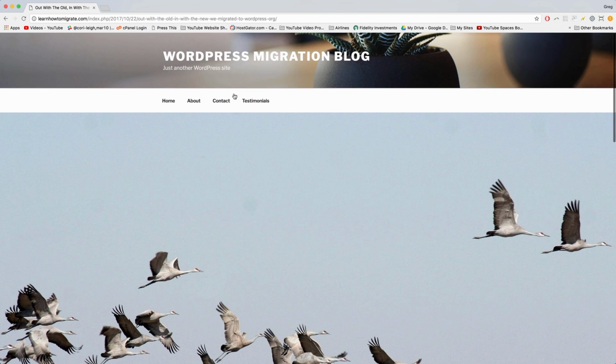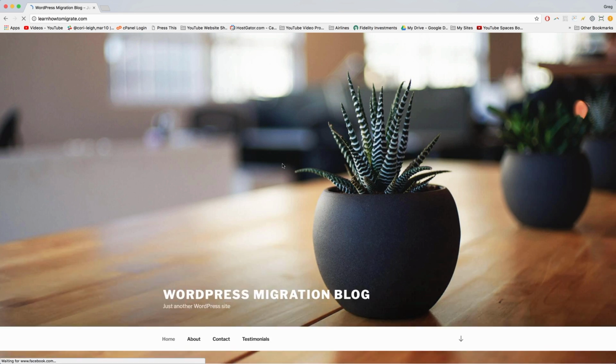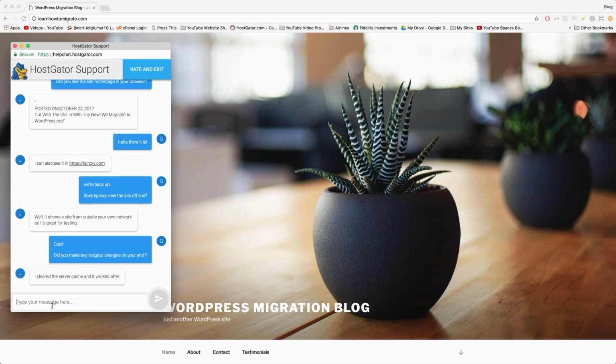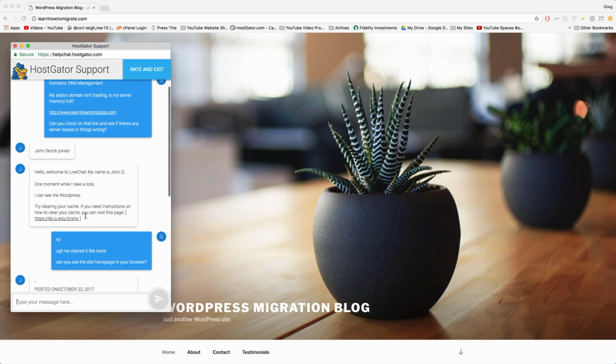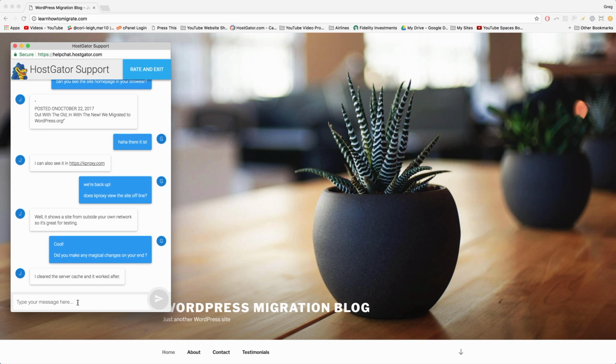Alright, so we're back up and let's start working away here. Oh, there we go. HostGator cleared the server cache and it worked after. John did that for us. Thanks so much, John. So that's cool. It's good to know HostGator's on your side to make site fixes.